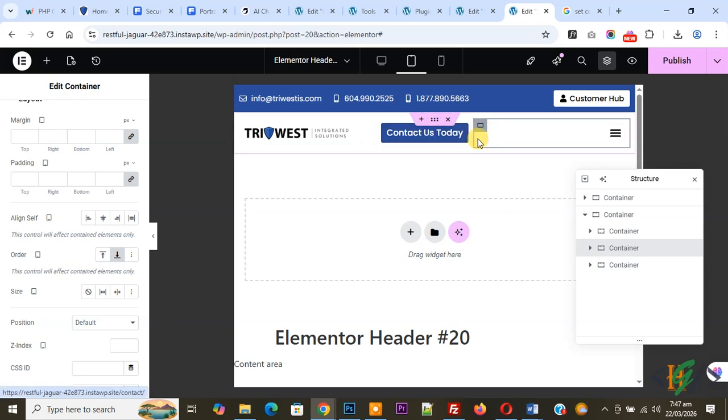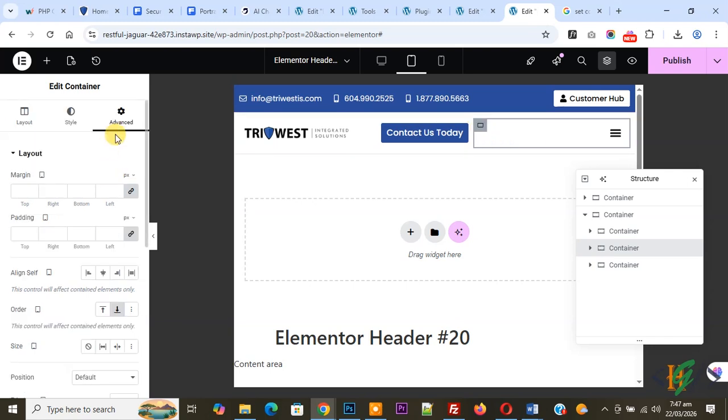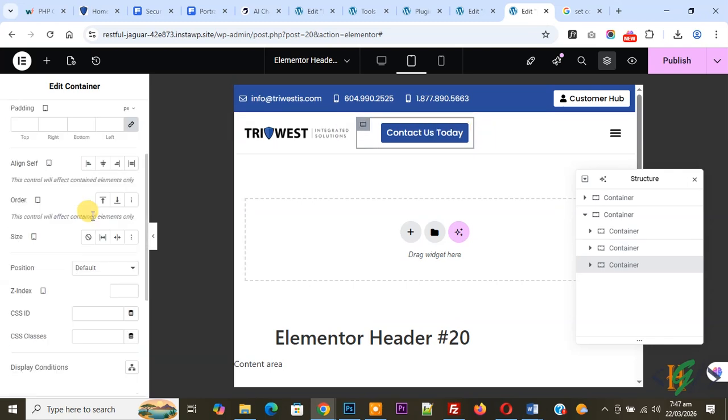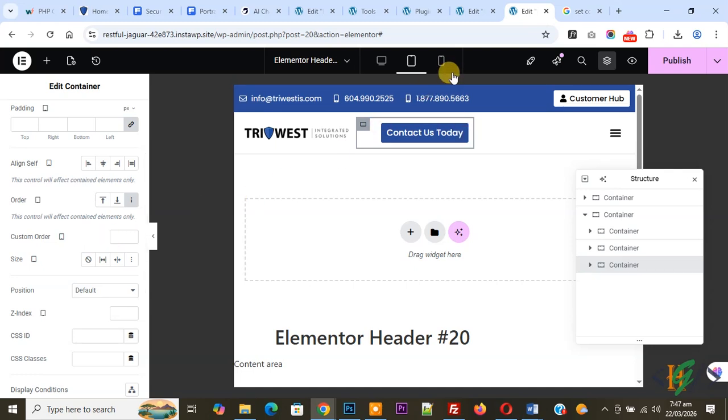So you can change any column position. Just click on edit container and then go to advanced. Now you see end and then you see order. If you want you can use custom. So it's up to you. So you can add custom order. You can add number. Now go to mobile.